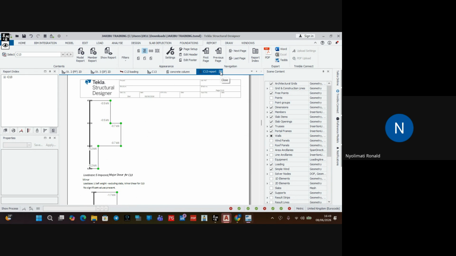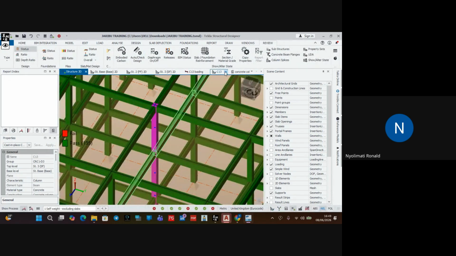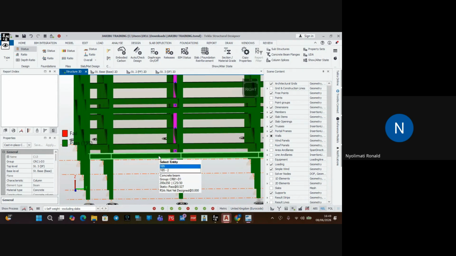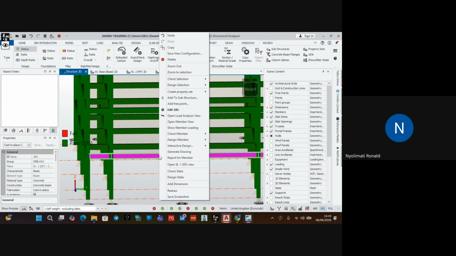Let me close it. Let me close here also. Let me close it here. Let me close it here. Okay. Now let's come to beam. Let's start with this guy. You click on it, you right click. Okay. Then you go to interactive design. You click on static.